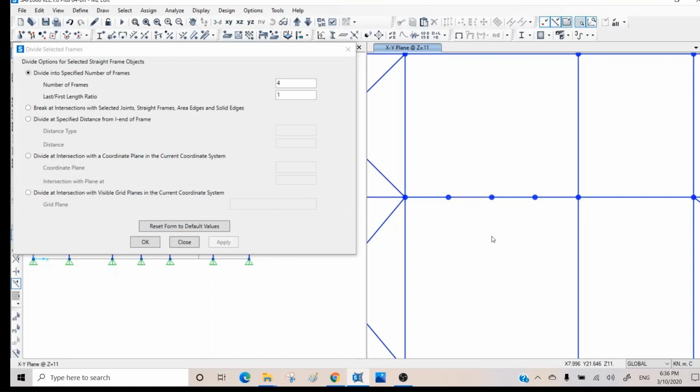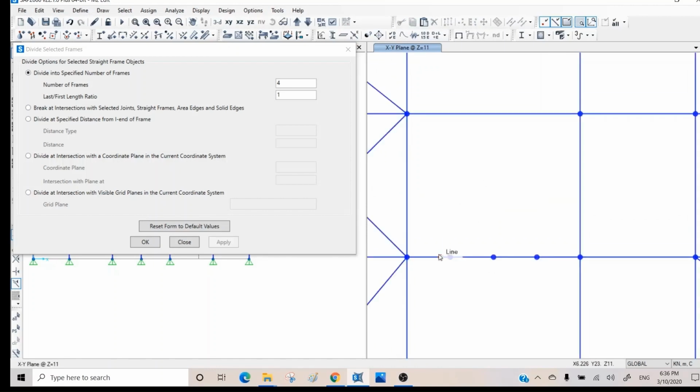If I want to do the same but with a different length ratio, I can select this and say, okay, the ratio of the last to first length could be more than 1 or less than 1. I try more than 1, but you can try less than 1 if you need. Generally we don't need such an arrangement, but I'm just showing what's available.